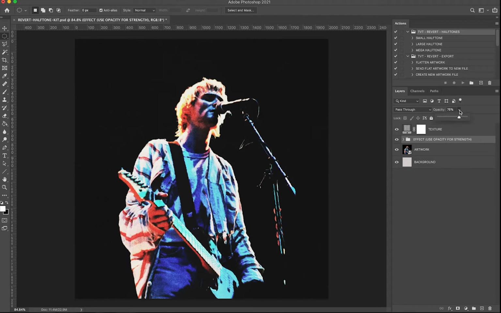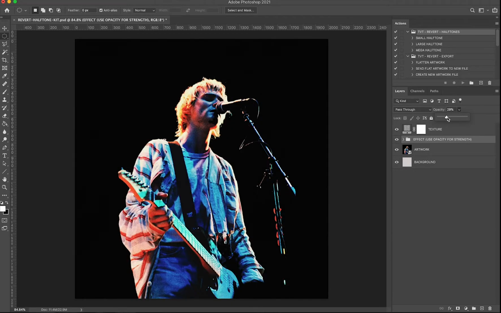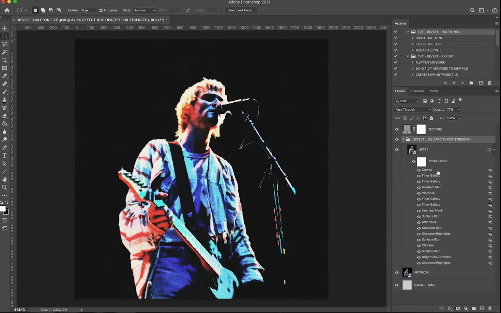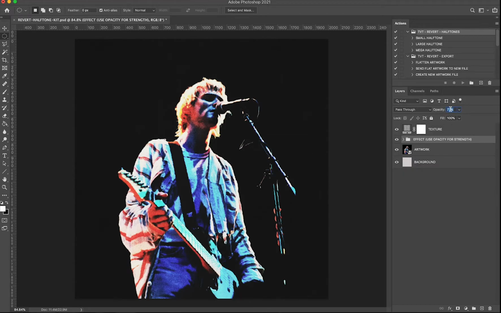And also if you want to make things a bit heavier on the effect, to go overboard depending on your image, or if it's a bit too much, you can drag it back the other way and tweak this to your needs. Obviously you can do that on this effects layer as well, go in and individually tweak all of these settings that I've chucked on here. But for me, 75 is looking pretty good.